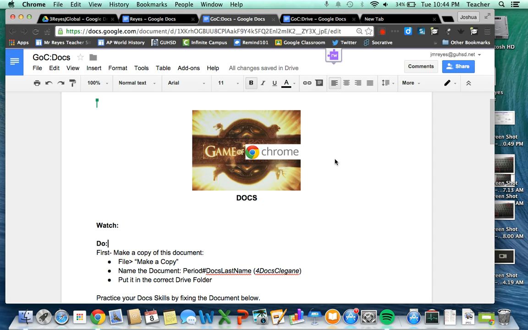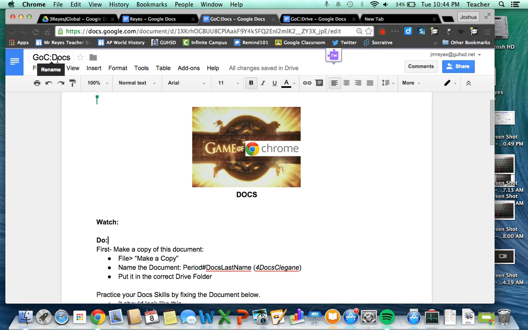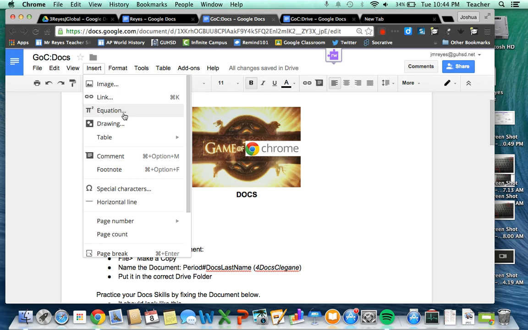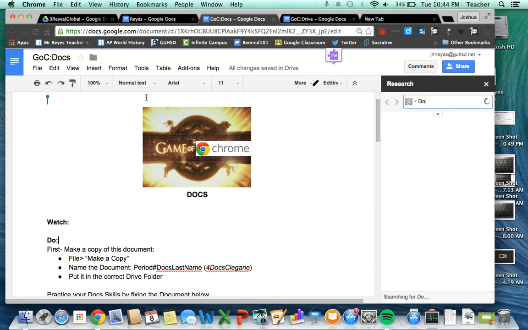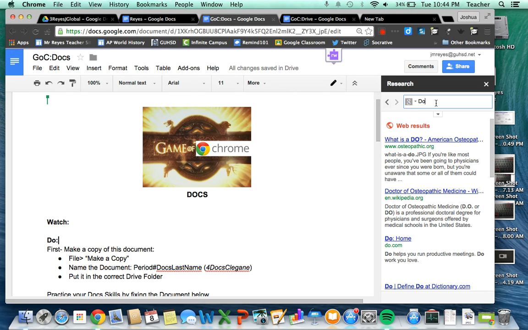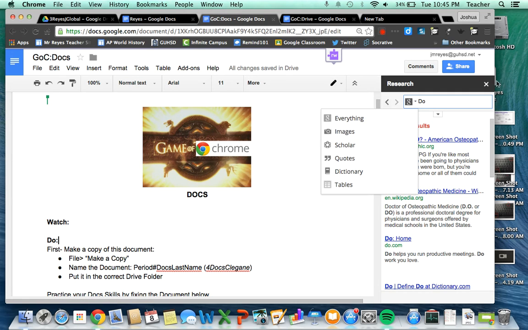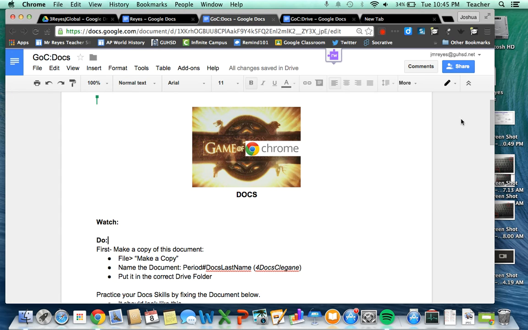So, as you'll see, you'll name documents up here. This little folder allows you to move it to different places in your drive where you want to save it. You can insert all kinds of things: images, links, drawing, tables. One of my favorite tools is the research tool. If I select research, it'll research the word "do," since it's selected, and you can change that up to images and everything else. But we'll use that another time. It's a cool tool instead of having to open a new tab and do searches.